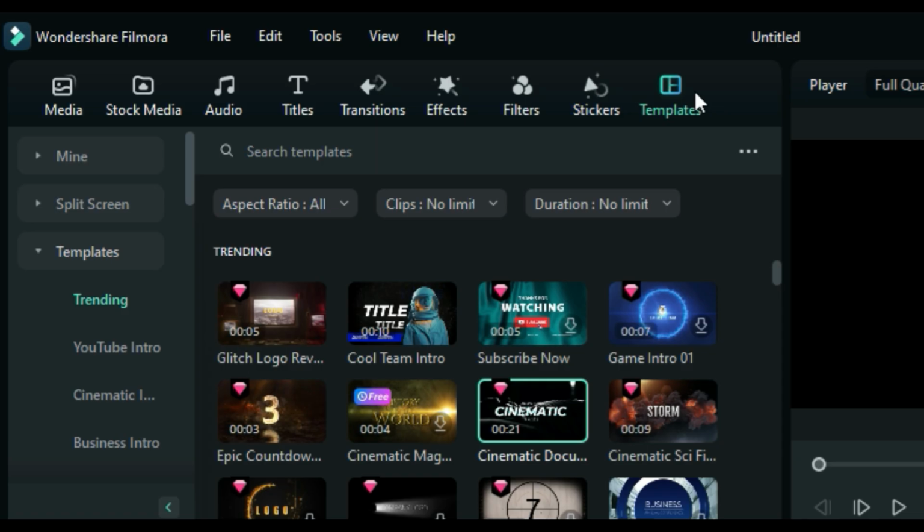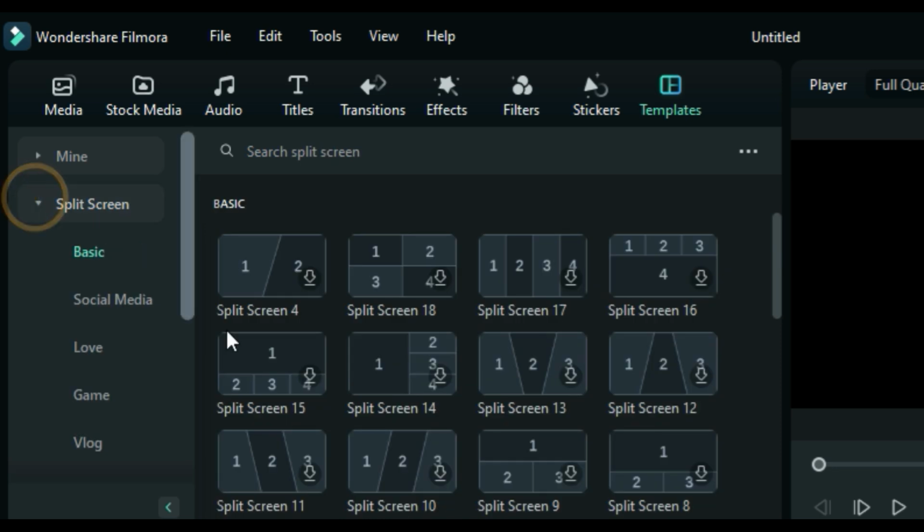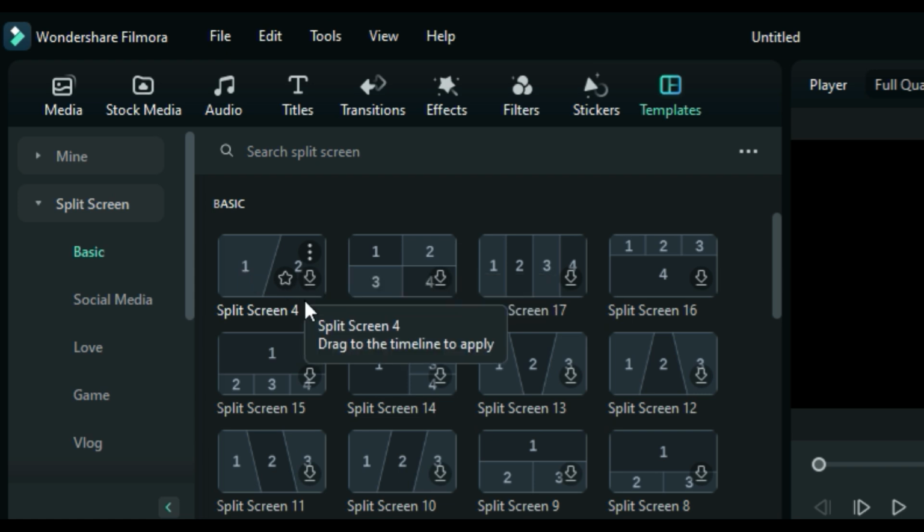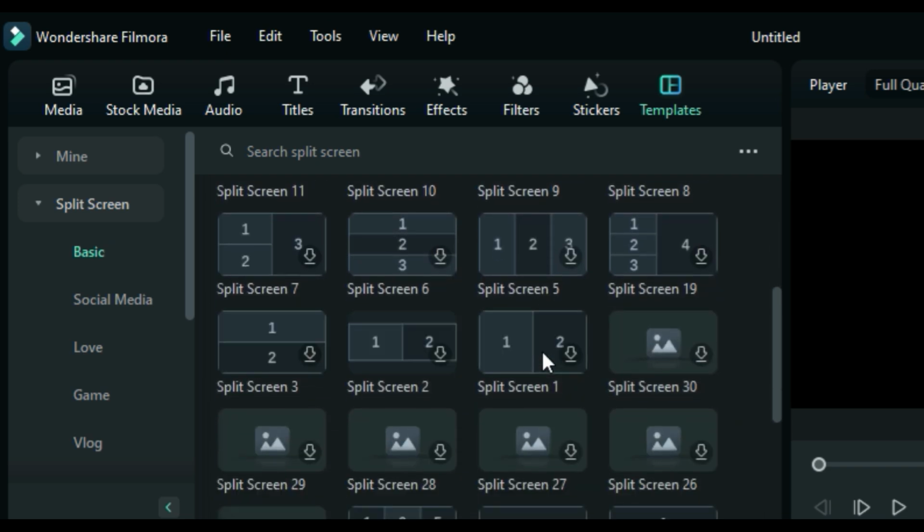So we've been through templates here. There's so many templates you can choose from. Split screens, I've been through that. If you want to have two people speaking at the same time in your video editing tool, so if you have an interview with someone, you can have someone on the one side and someone on the other side. And there's so many different split screens, different shapes, and so on.